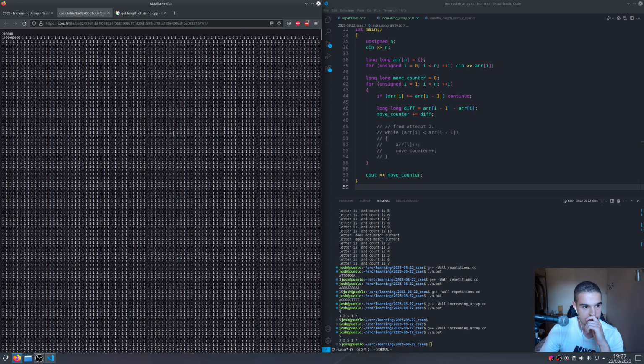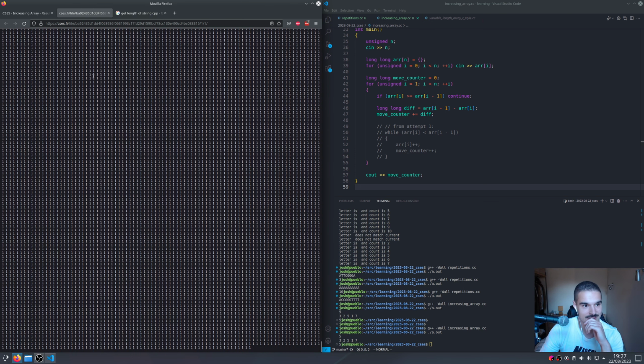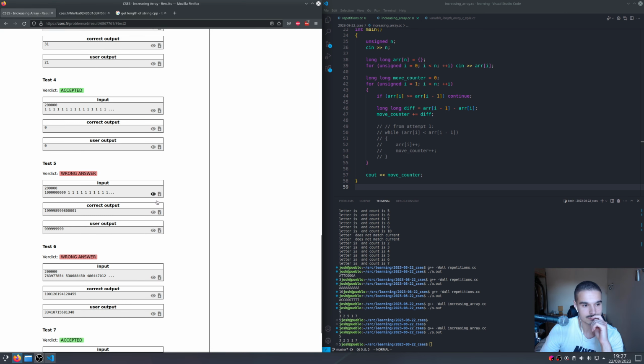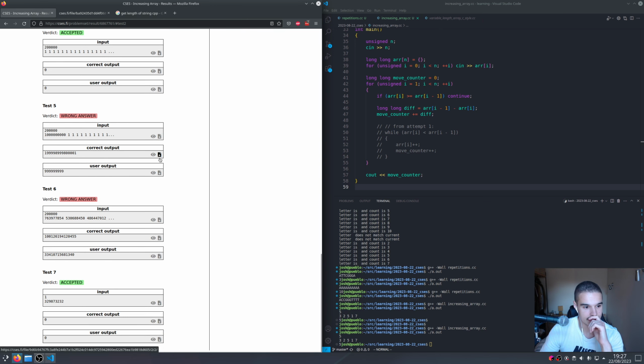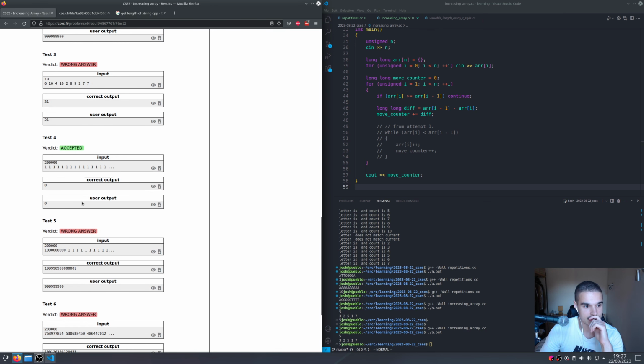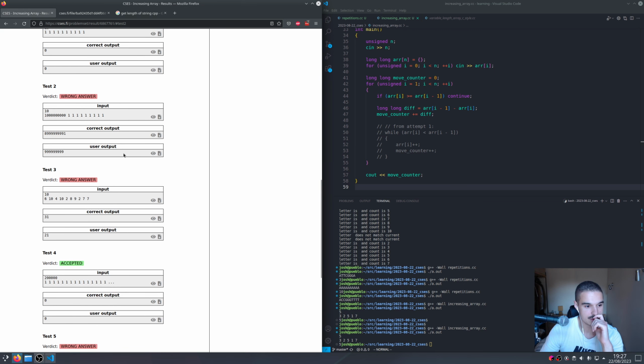Okay, that is interesting. The issue is I don't really have a good test case to debug this against. I don't know if I want to do it with the 200,000 ones. Could try this one, which is a bit more simple.